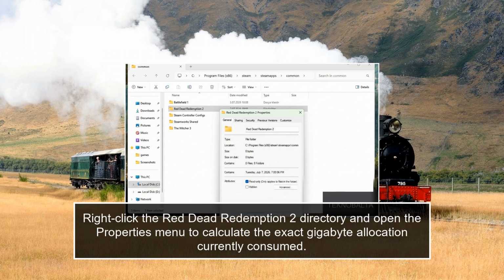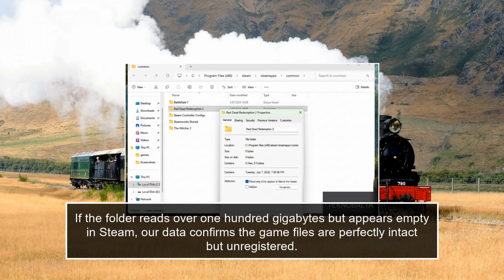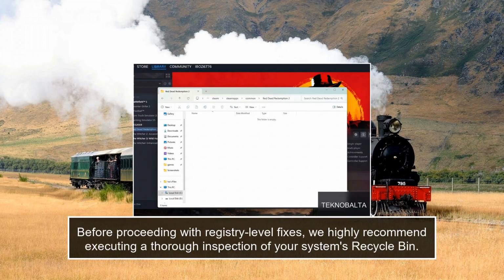Right-click the Red Dead Redemption 2 directory and open the Properties menu to calculate the exact gigabyte allocation currently consumed. If the folder reads over 100 gigabytes but appears empty in Steam, our data confirms the game files are perfectly intact but unregistered. Before proceeding with registry-level fixes, we highly recommend executing a thorough inspection of your system's recycle bin.